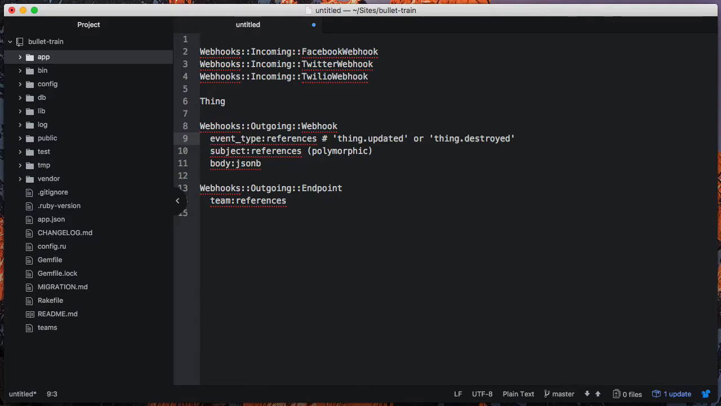Now, the secret to this is that an endpoint can specify what event types it wants to receive. So the default is going to be that all event types are delivered to an endpoint. But they can specify or filter for certain event types. And so how do you do that? Well, first of all, we need to keep a list.